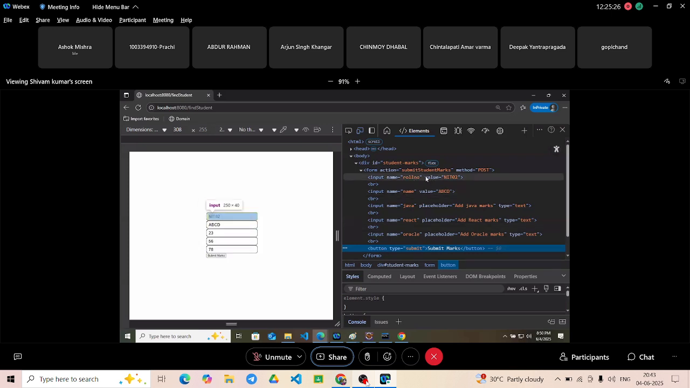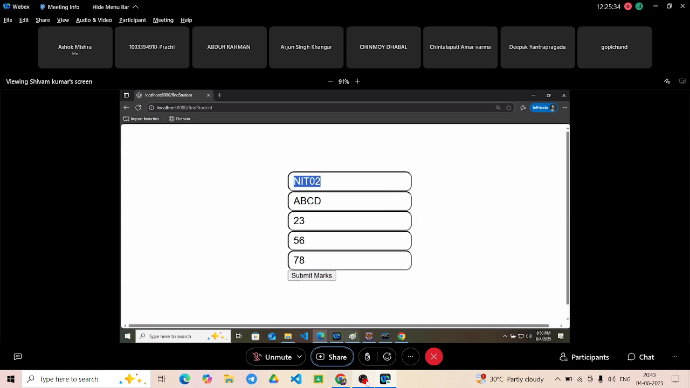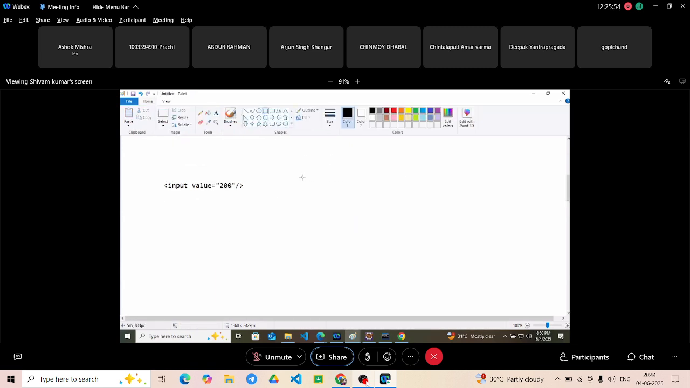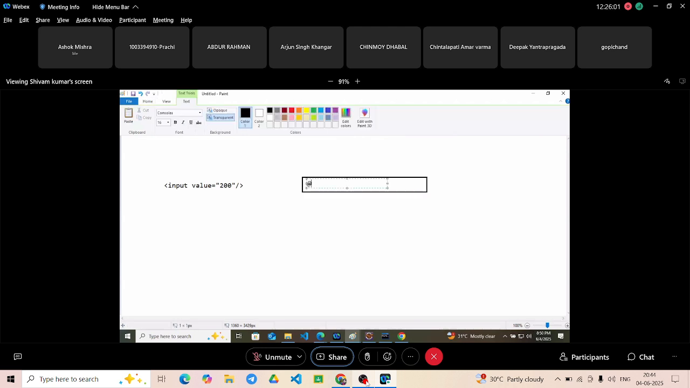But here, this value is written as an attribute. So this is a condition. Let me explain it to you. If you have an input box, it will have a value attribute where you can give static values to it. If you have provided it like this, an input whose value is 200, then whenever you get this input box in the front end, this 200 will be available as the value there.